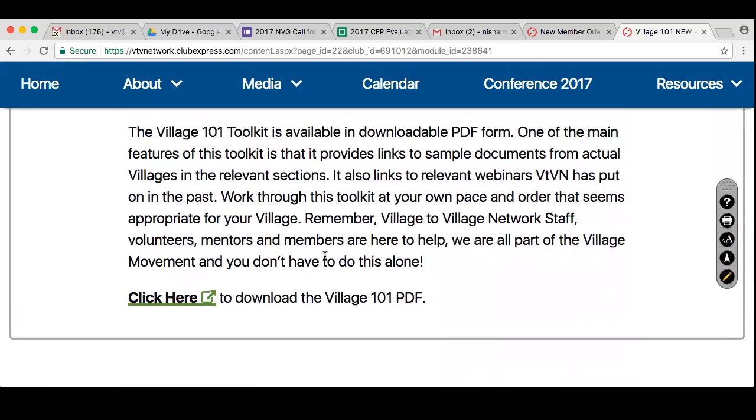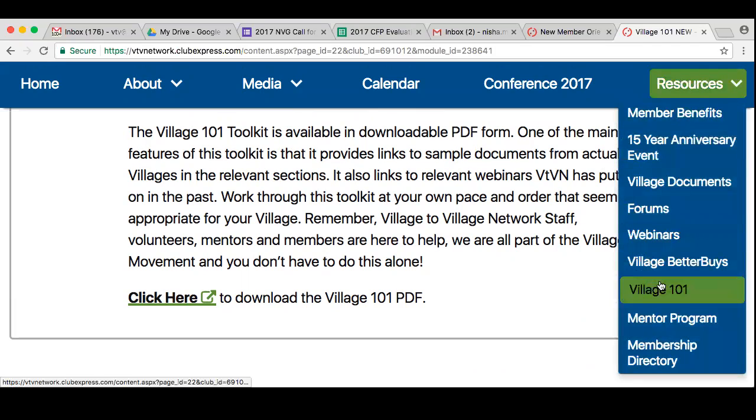Once again, this is a member-only benefit, so make sure when you get on the website to log on, otherwise you won't be able to see the Village 101 under the Resources tab at all.